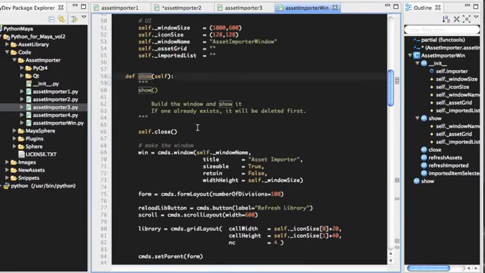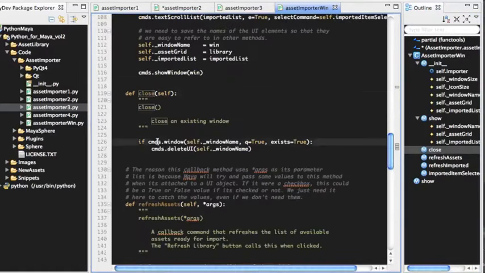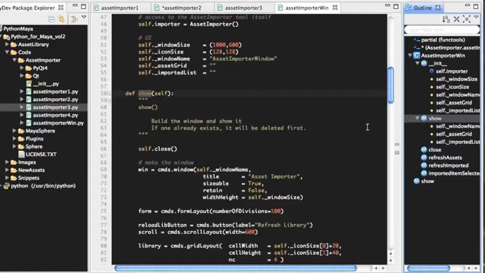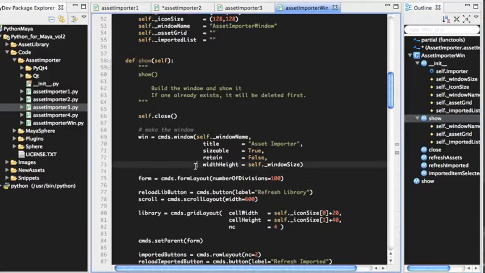So we go into this show command, and the first thing it does is call self.close, and let's jump down to that. That just looks at the window and the default window name that we have, and it queries if it exists. If it does exist, it deletes it. So we're just going to simply say, if it's already visible, clear it, and let's just show a new one, just to be safe. You don't have to do it that way. You could show the existing window, but for our purposes, we'll just clear out the window.